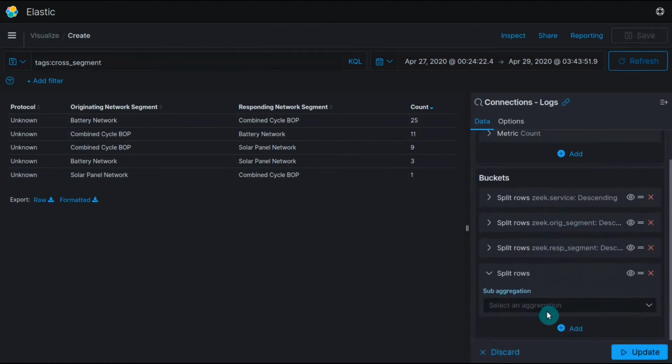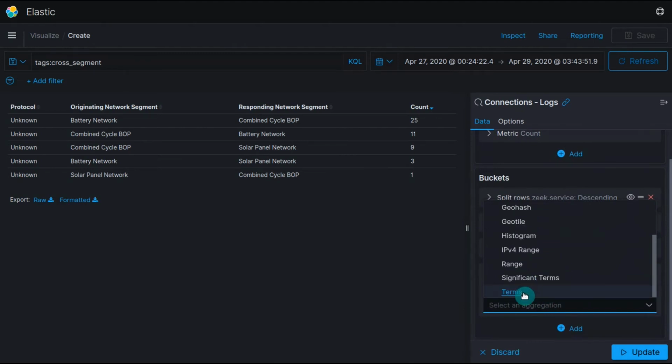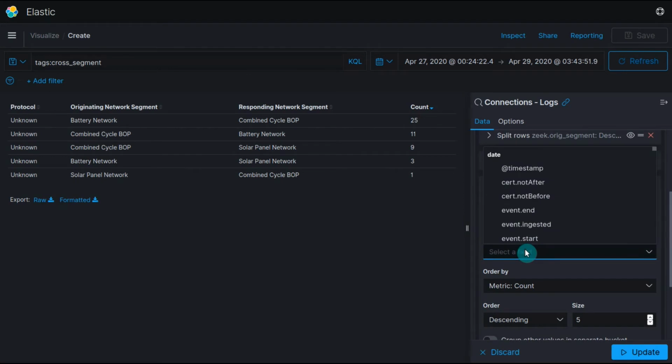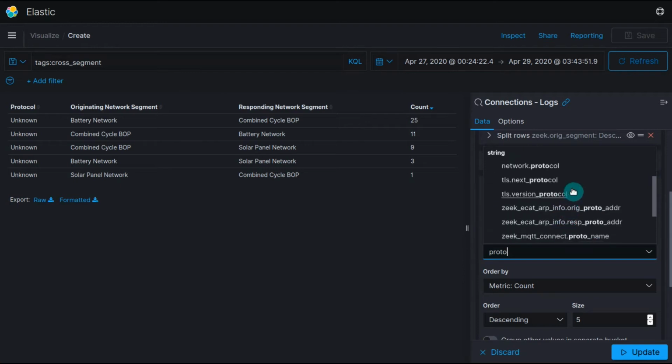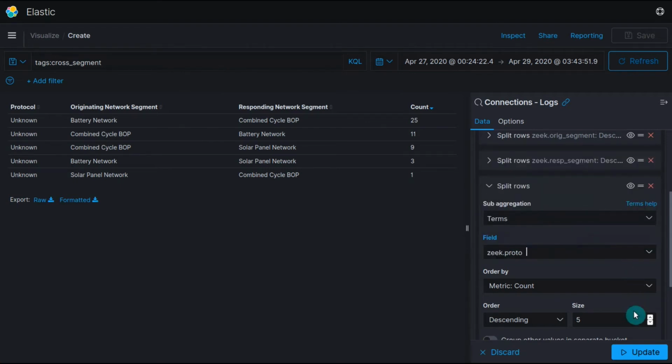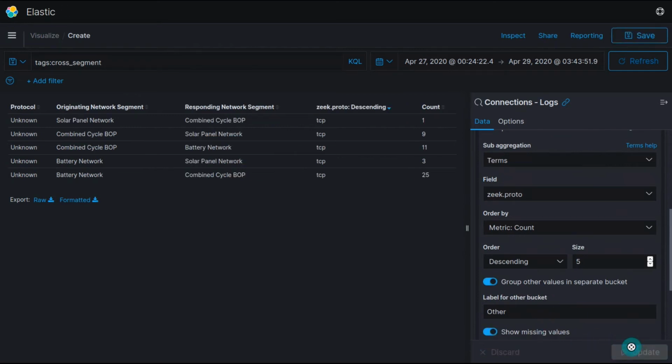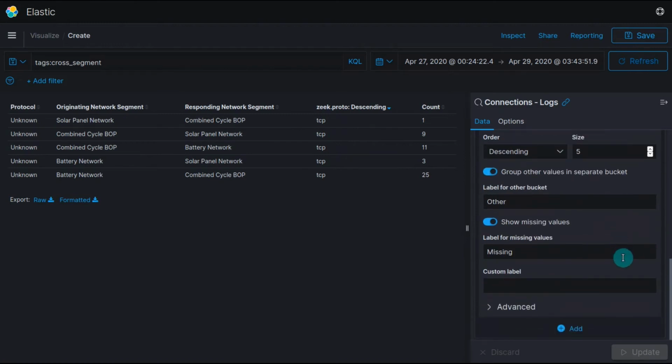Let's add another row, and at least figure out if it's like TCP, or we could do desport. Let's look at Zeek.proto maybe. And we'll do show other and missing. Yeah, okay, it's all TCP traffic.